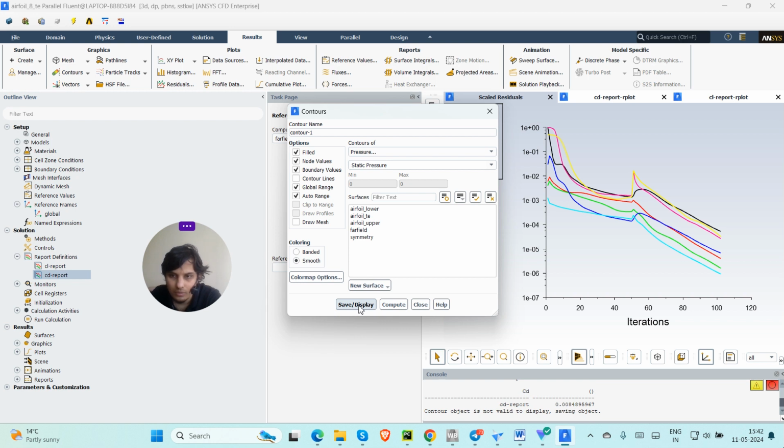Save display. Contour object is not valid. Oh, okay. I think I need to select just everything. Now save display.